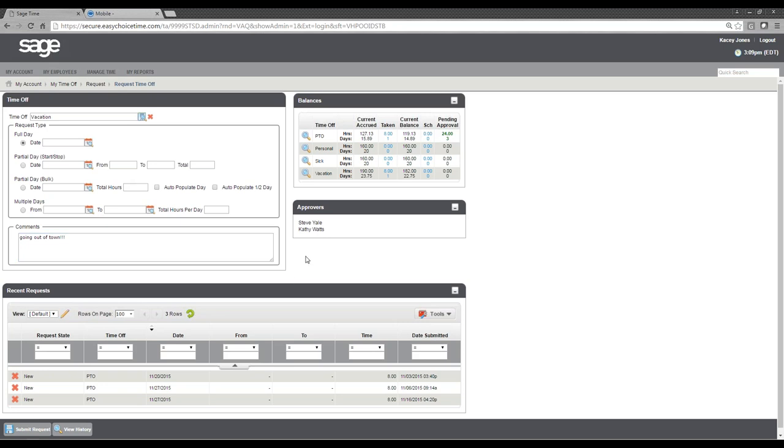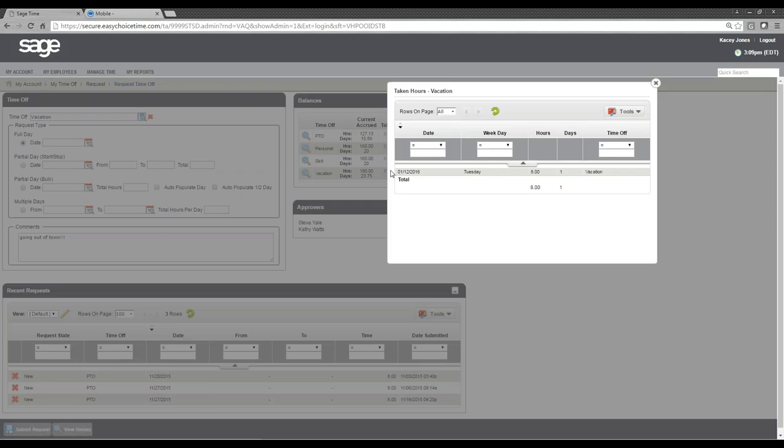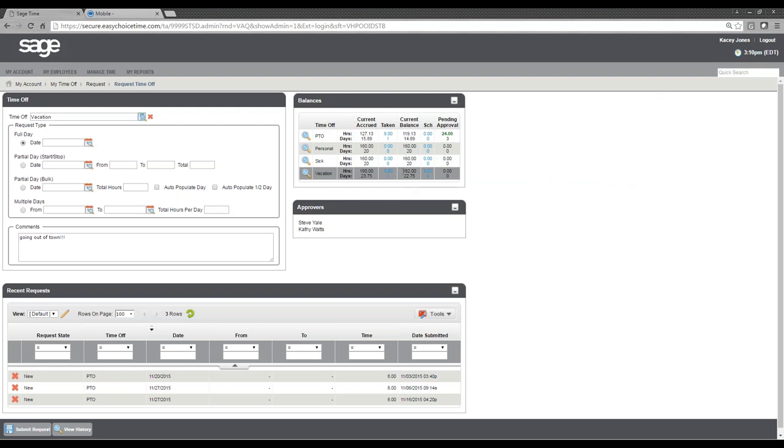Before I submit my request, I need to make sure that I have that time available. In the upper right-hand corner, we are displaying the available balances in real time. From here, I can see that I have accrued 190 hours of vacation and I've taken 8. If I click on the taken column, it will show a breakdown of when those hours were used. I am able to see my available balance as of right now, as well as anything scheduled for the future and anything pending approval.